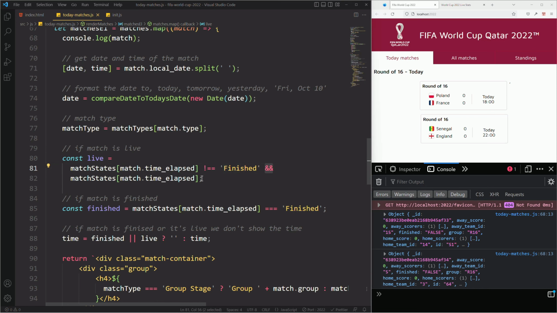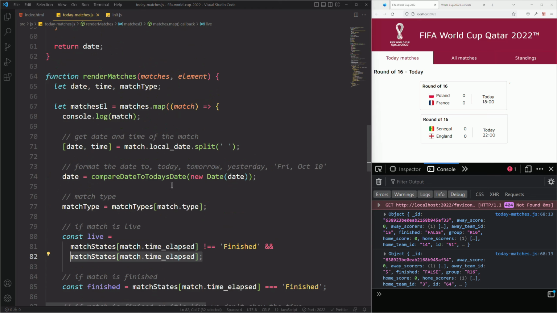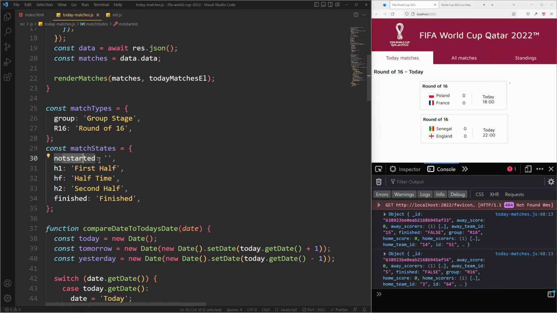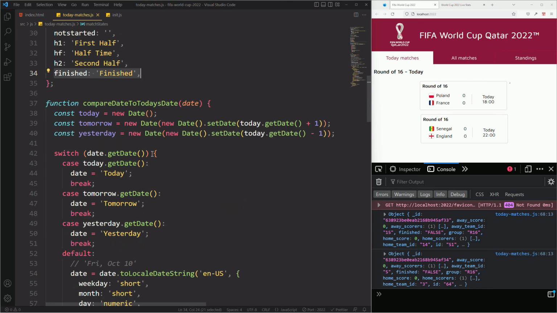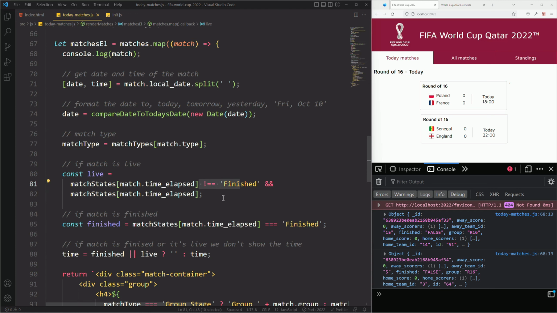But if we check that matches.state is not an empty string here, because if it's not started we show an empty string, but if it's started we show first half, half time, second half, and this will all be evaluated to true. So now not started will be false and finished also will be false because we used not equal here. So if it's finished, or if it's an empty string, then it's not live. If it's not finished and if it's not an empty string, then it's going to be live.